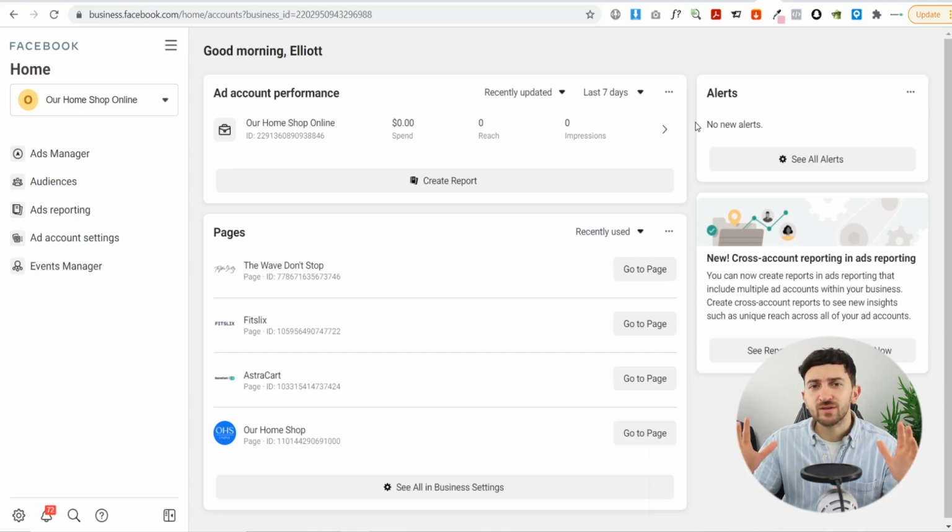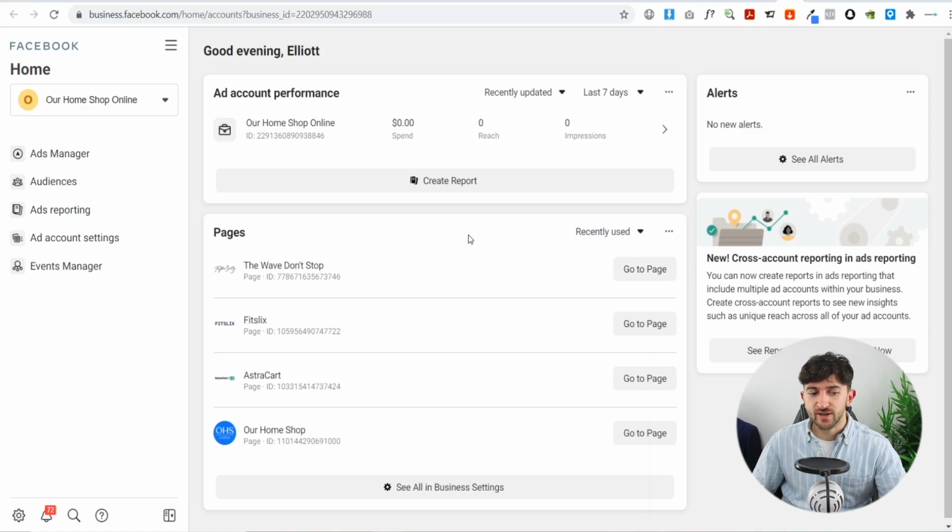And it's really important to go and set up a Facebook pixel, because you're going to use this data that is tracked when you actually go and retarget customers later on down the line. And like I said, we will be doing that in another video. So let me show you how you can go and create your pixel.